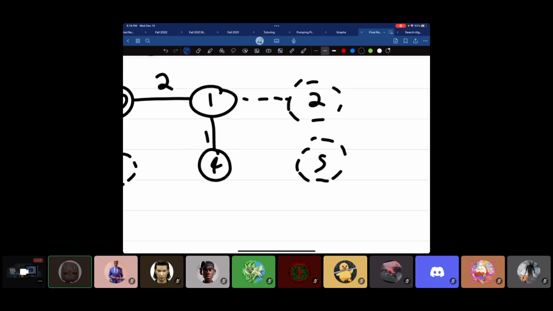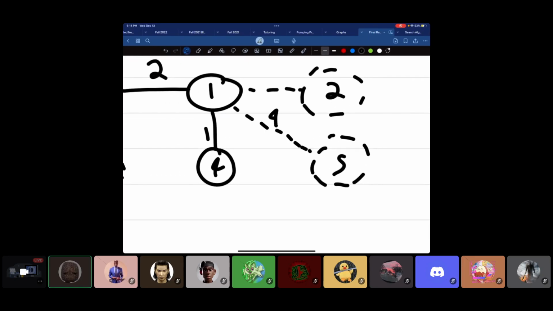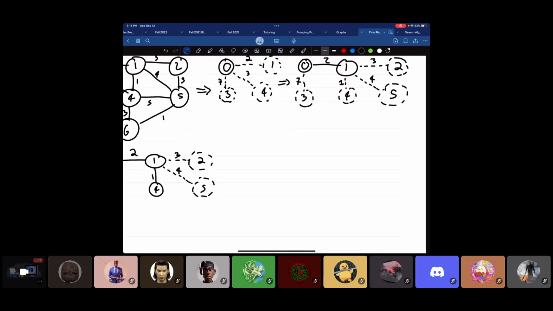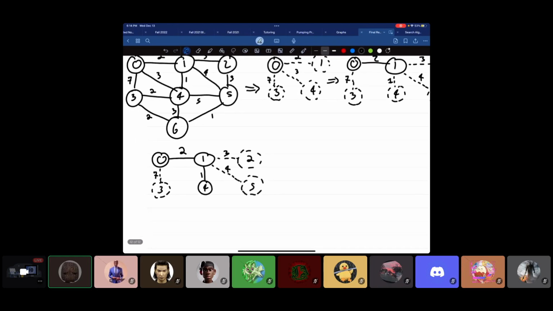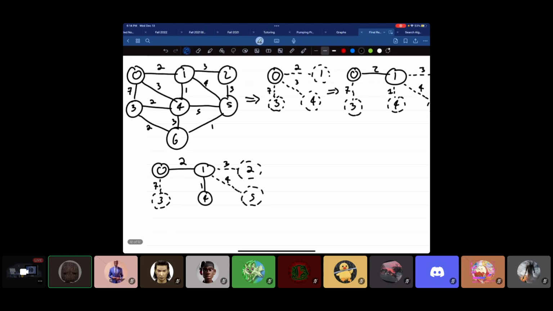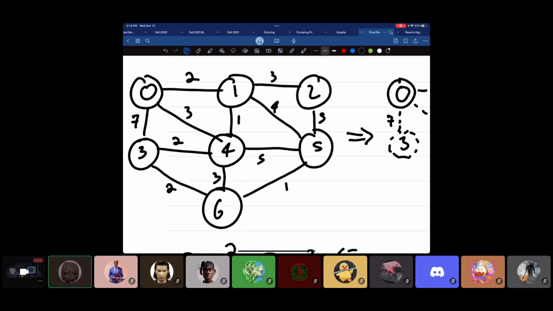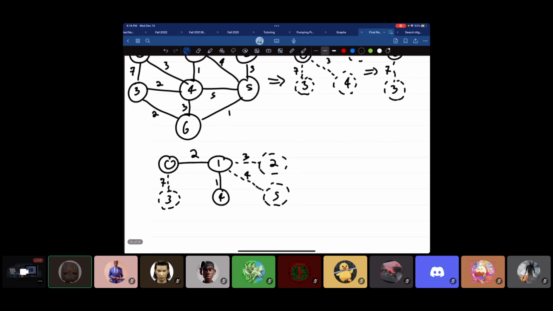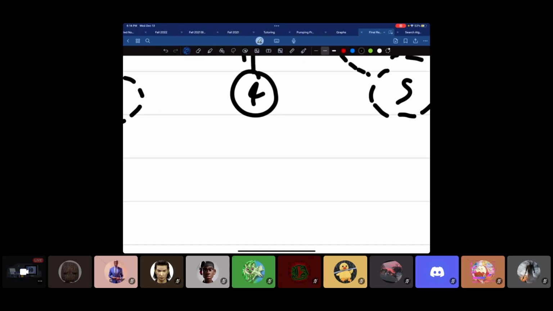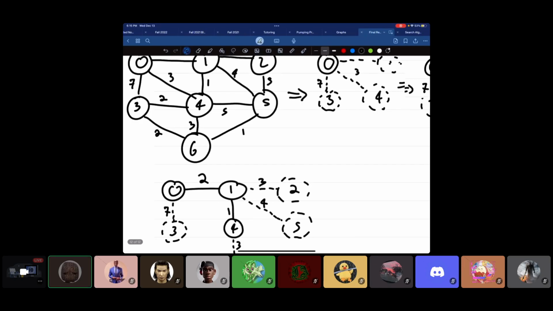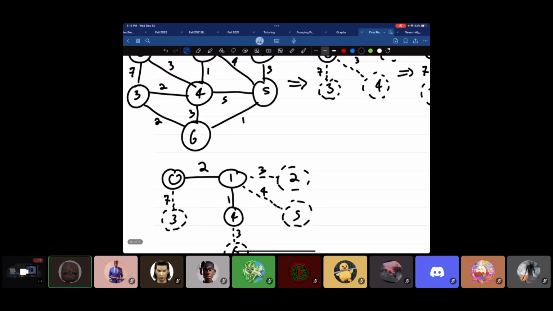1 was connected to 4 that way, and then 1 was connected to 3 that way. Okay, and now we must see what 4 was connected to. We see 4 is connected to 0, but that has already been visited, and it's also connected to 6 with a weight of 3. Okay, and then it's also connected to 3, and it's also connected to 5.